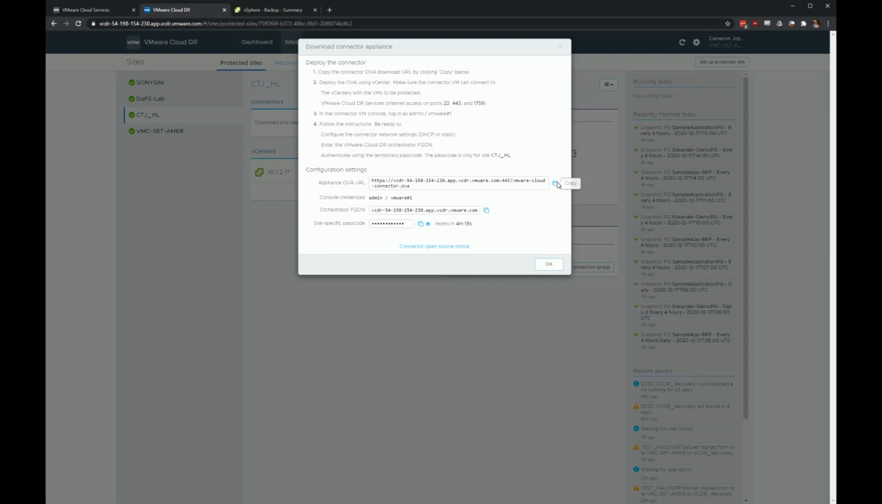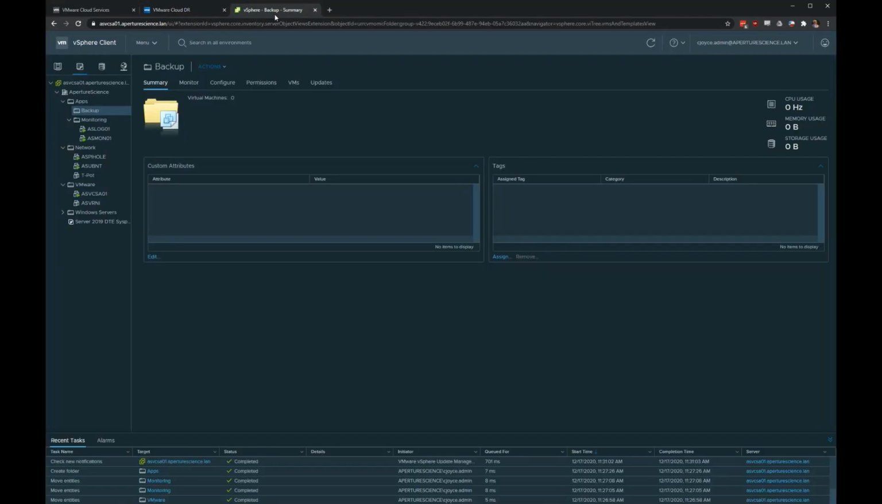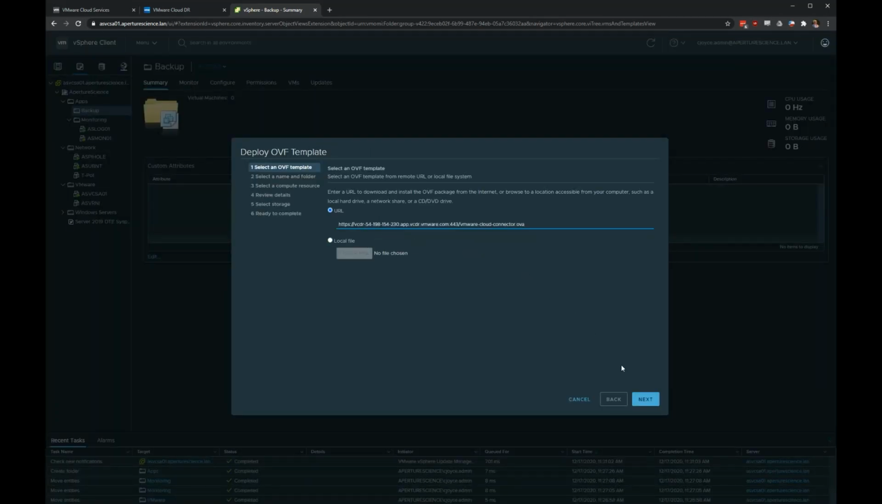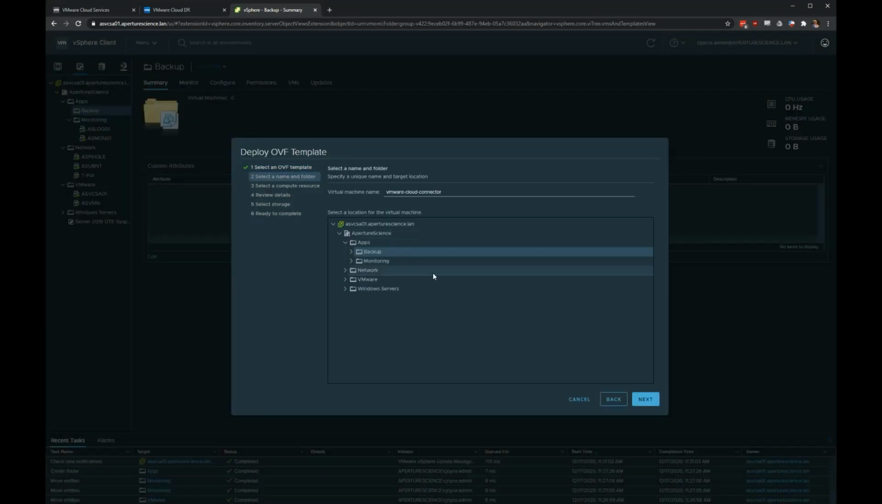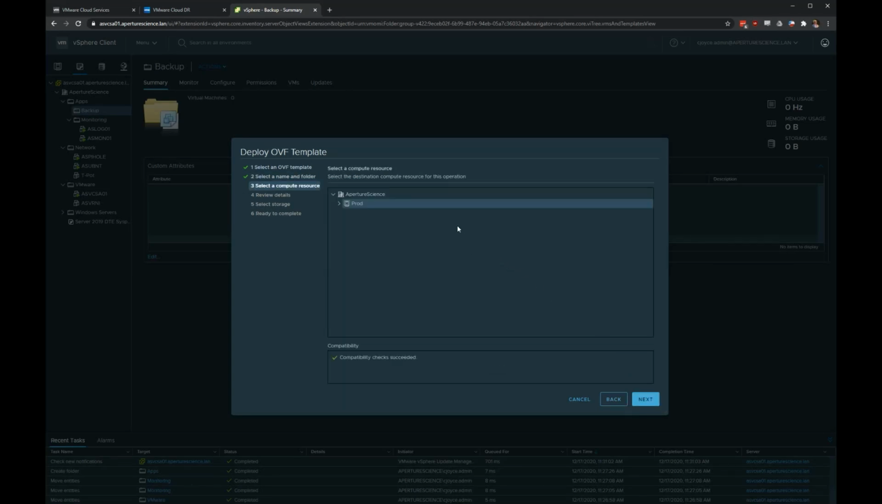So let's go ahead and let's get that going. So I'm going to copy the URL. I'm going to come to my home lab here. We're going to throw this in my backup folder. I want to tell it I want to deploy from an OVF from that URL. We're going to call this AS for Aperture Science, then DRC for DR Connect. This will be my first connector that I'm deploying. We are going to deploy it into my prod cluster, of which I only have one host.